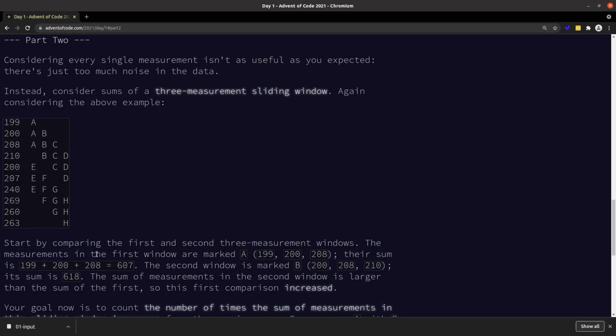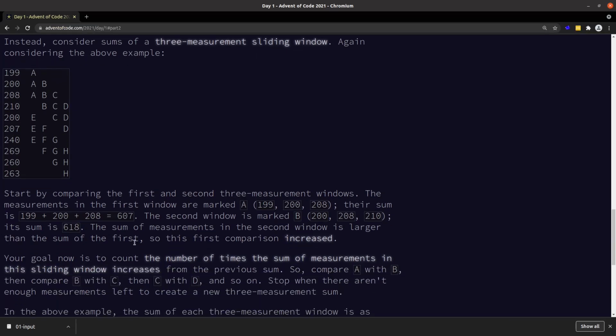Let's see. The measurements in the first window marked A, their sum is 607. The measurement in the second window marked B is 618. Basically, we're doing kind of an average over 3 pieces here. So the first increased because 618.